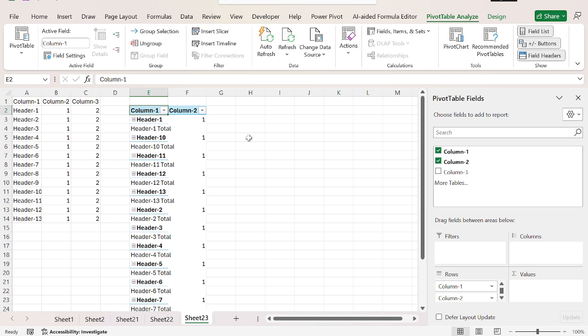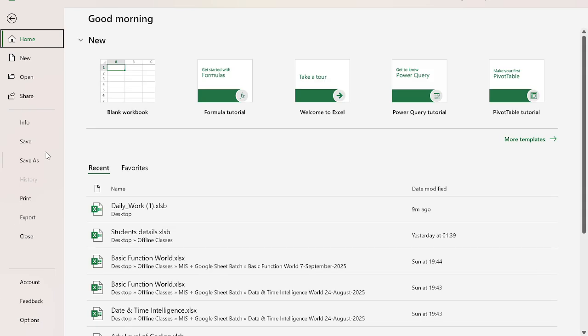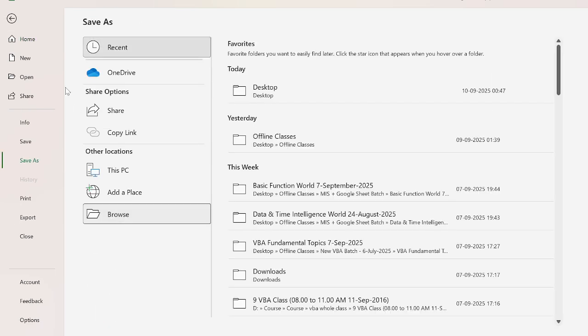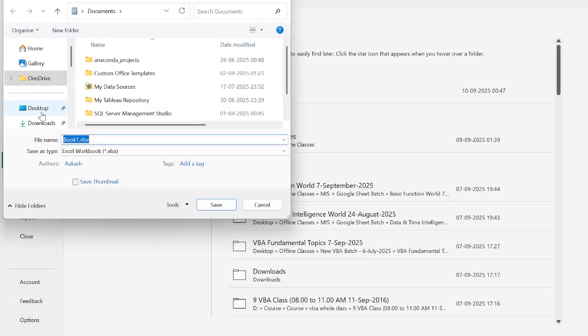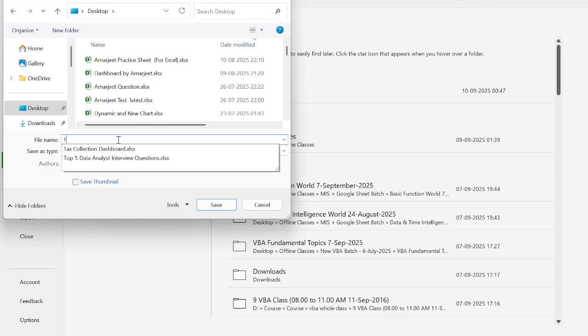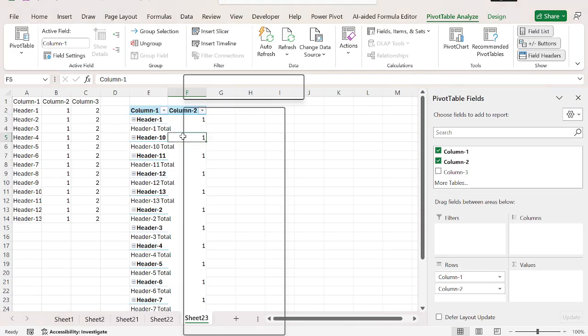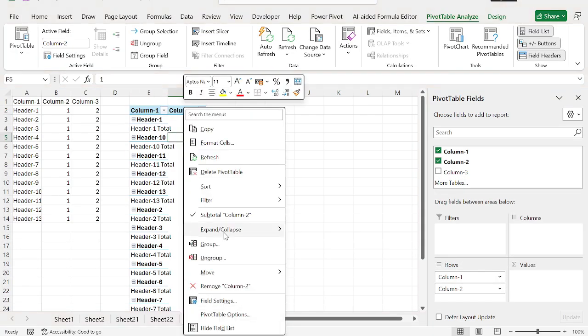But in case I want to make it the default setting in the background of Excel, whenever I create a new pivot table in any Excel file, how should it be done? For example, let me save it on the desktop first. I'm saving it on the desktop as Top 10 productivity. Now simply right click, pivot table option, make it classic first.